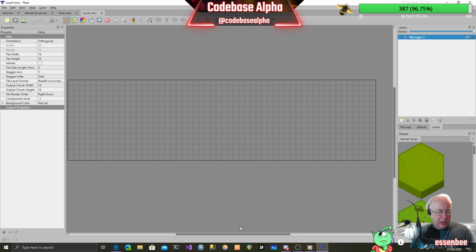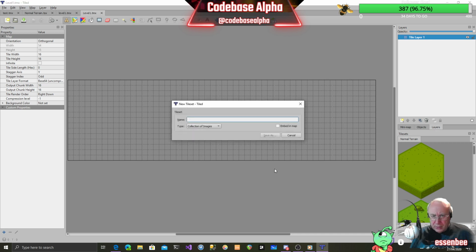What we want to do now is bring in a tile set. I've been playing with some tiles here, but we're not going to use these. So what I want to do is bring a new tile set in. Let's get rid of this tile set. How can I get rid of it? New tile set.